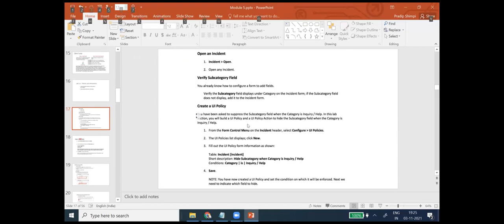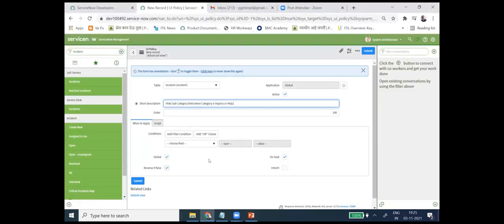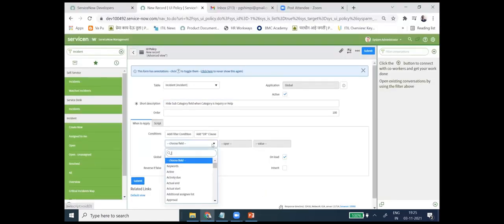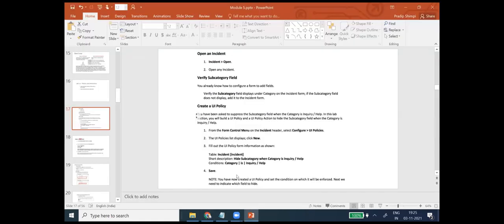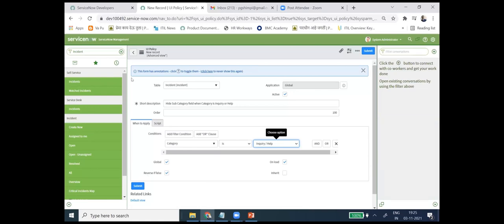What is the condition? When does it apply? When to apply? When category is inquiry or help. Clear? I am talking about the UI policy now. My UI policy will trigger when the category field is inquiry or help. Yep, makes sense. I will save it now.